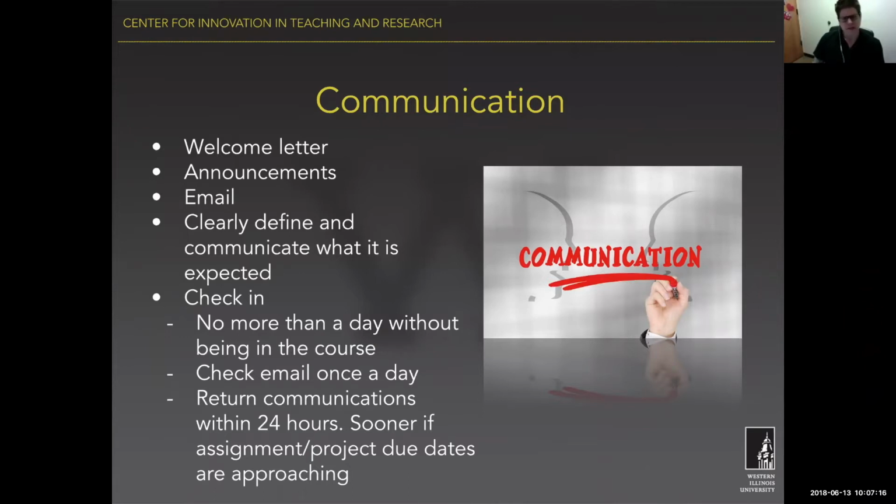You can send the syllabus with that. I usually don't. I usually wait till the course starts and let them access the syllabus then. But that would be something that you could also include with the welcome letter.